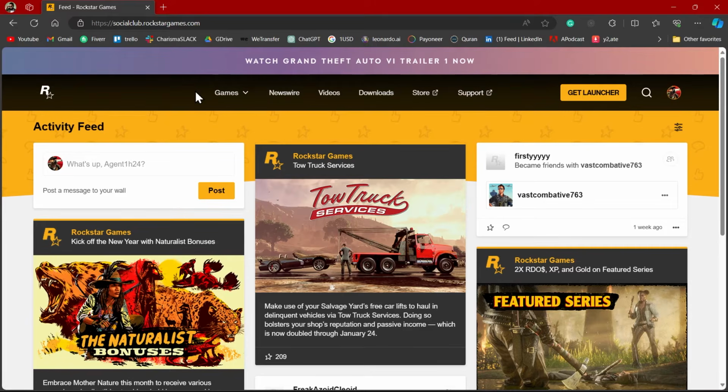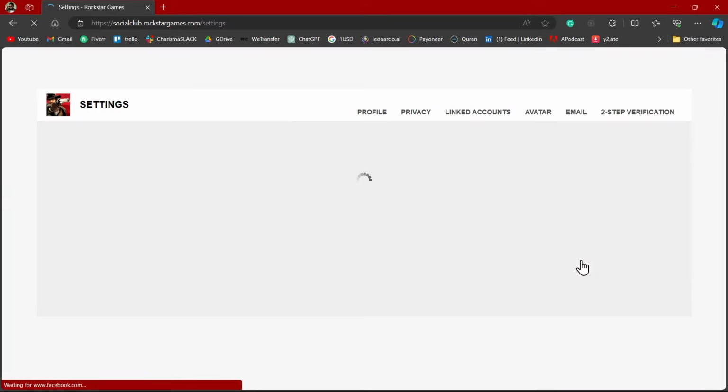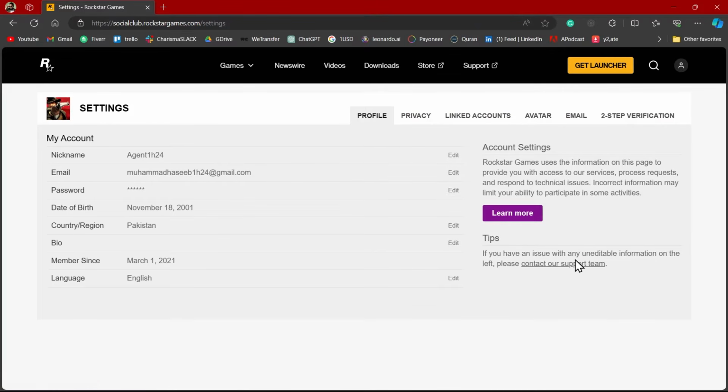Now on the top right corner, you will be able to see your avatar. You can just click on this avatar and the third last option is settings. That's where you want to go. So just click on this settings button and just wait for it to load. Here you can see the multiple settings you can change like profile, privacy, linked accounts, avatar, email, and two-step verification.